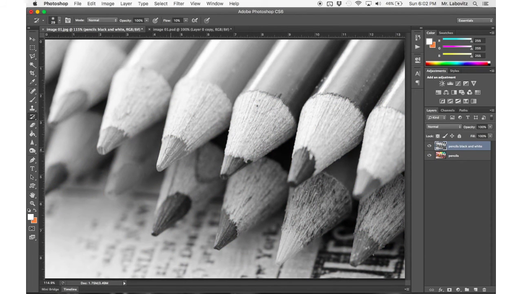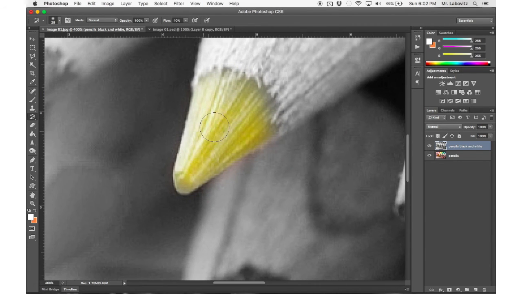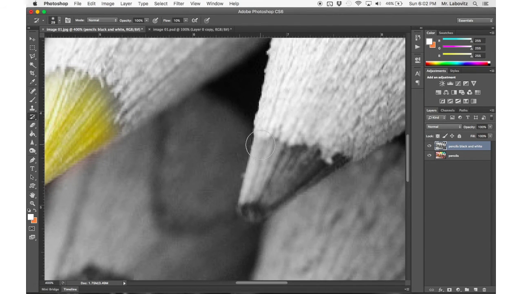I can do a couple of things. One, I could just click and use the brush. Notice how it's fading in. That's because my flow is at 10%. I also have that nice feathered brush, so that's helping out as well. If I zoom in, this looks pretty accurate. So if I started on this pencil and I used this brush, we would notice that I'm starting to show some color outside of the tip.